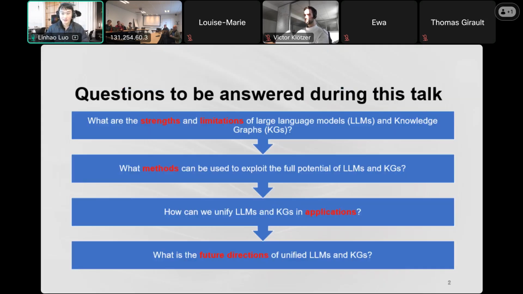These are the three research questions I want to address in today's talk. The first is, what are the strengths and limitations of large language models and knowledge graphs? The second is, what methods can we use to fully exploit their potential and enhance each other, and how can we unify them in downstream applications? And the last one is, what are the future directions in this area?